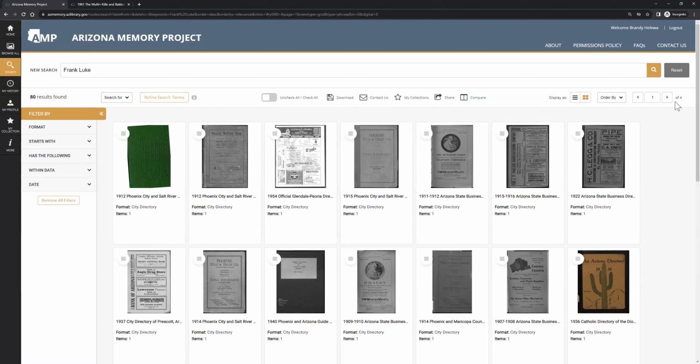You will see over here, you might get multiple pages of results. And in this instance, we have 4 pages of results. So you might need to scroll over if there's a certain year that you're looking for. The results that show up are by relevance.